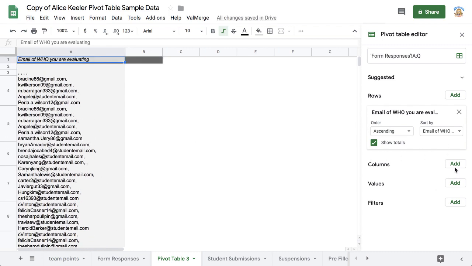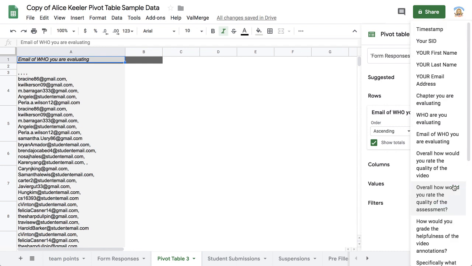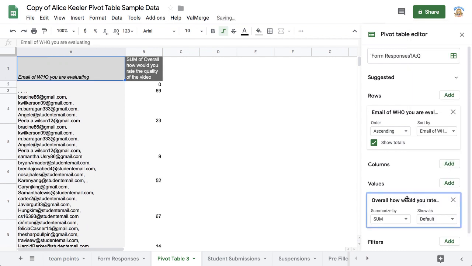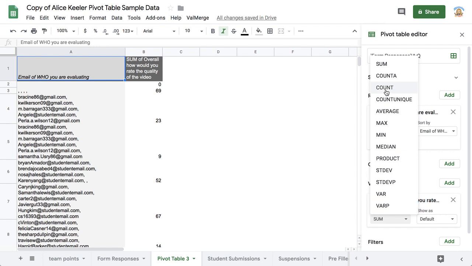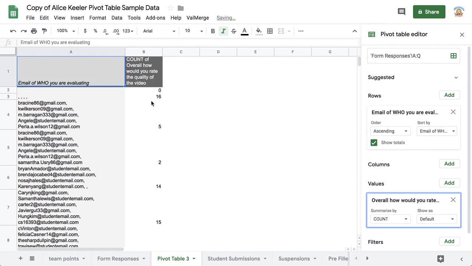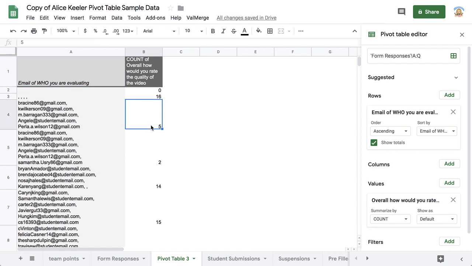And then under values, I'm going to say, okay, what information do I want to know for each of these groups? I want to know the quality of their video. Does it make sense to add up the quality of their video? No, I probably want to count how many times. What does this mean? They got 5 ratings? That's exactly what it means. It was rated 5 times.